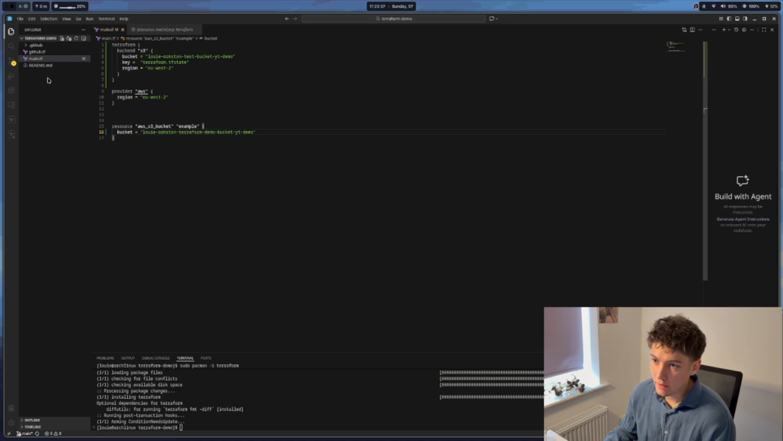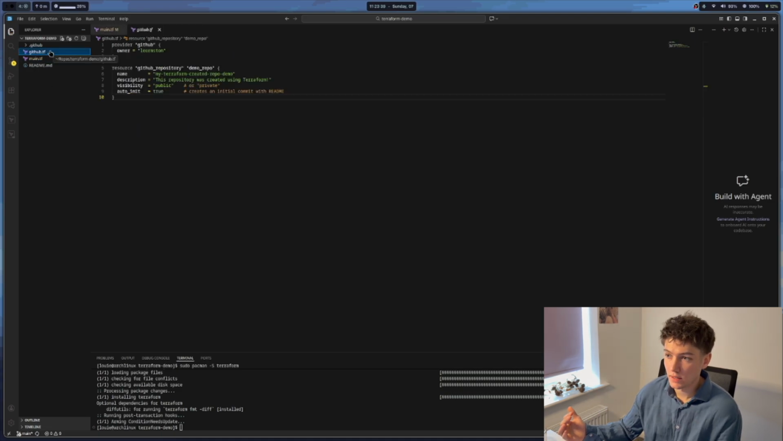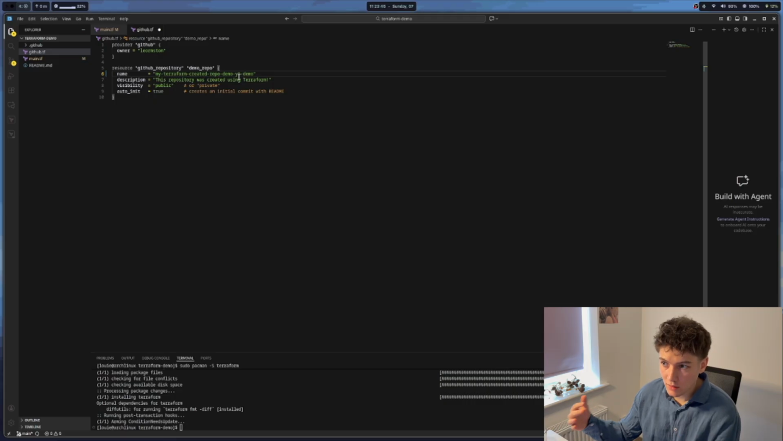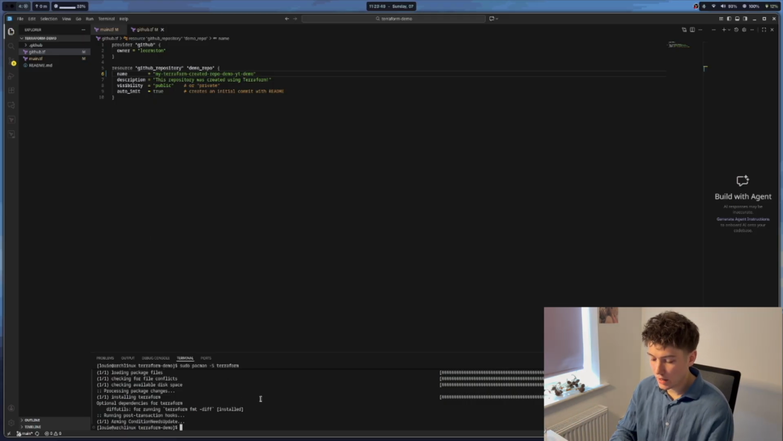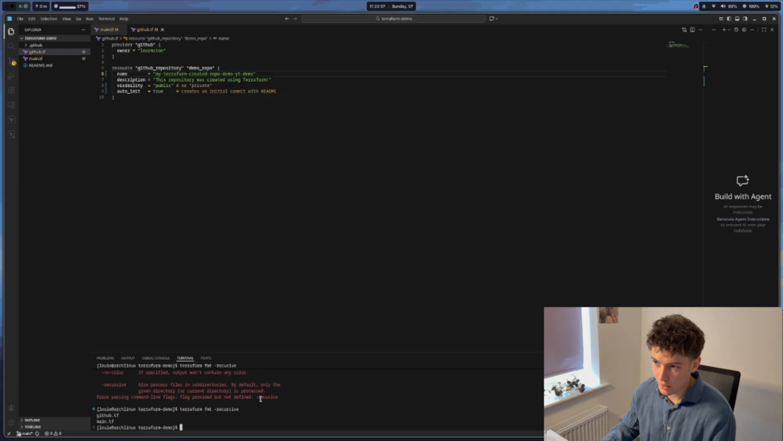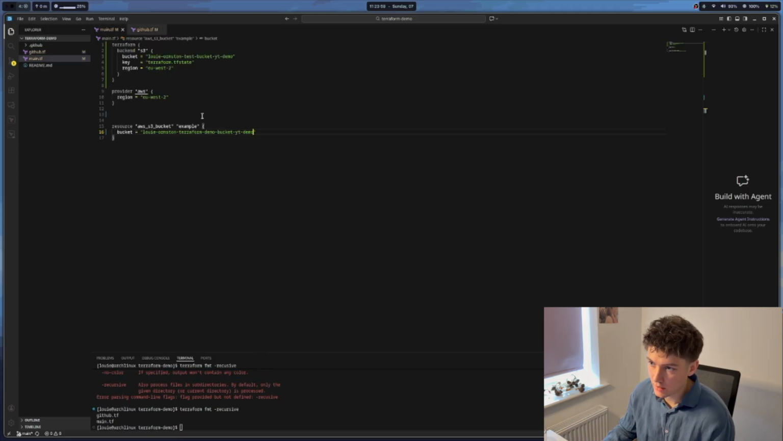And for the GitHub repository, because we're also facing a similar issue, I'm also going to put YT demo as well, just so it has a unique name and we don't face that conflict. So I'm also going to run a Terraform format recursive, and so it's now all formatted correctly with the correct indentation.